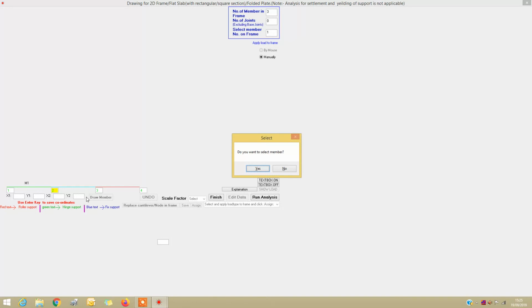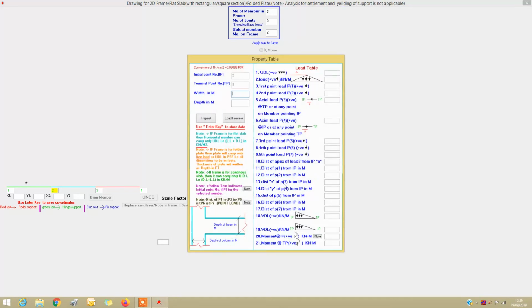Now the program is asking if you want to select this member as member number 2. We say yes. So this is the initial point for member number 2 and this is the terminal point. Say yes. Fill the property table. Again, width is 0.25 meters, press enter.